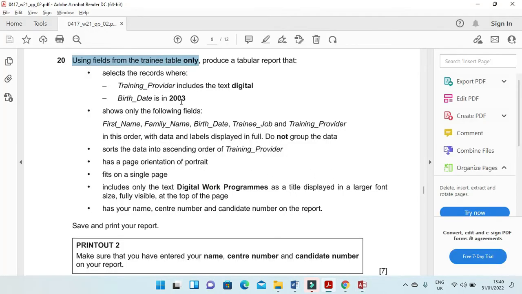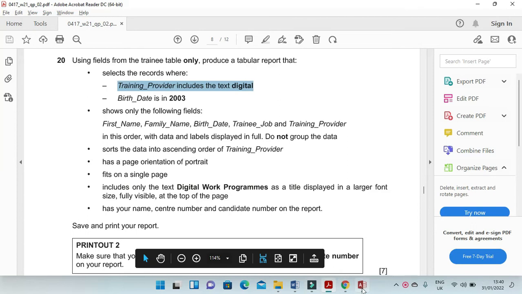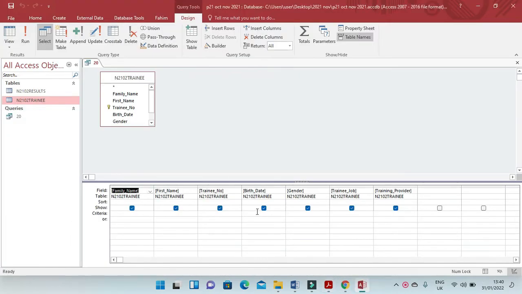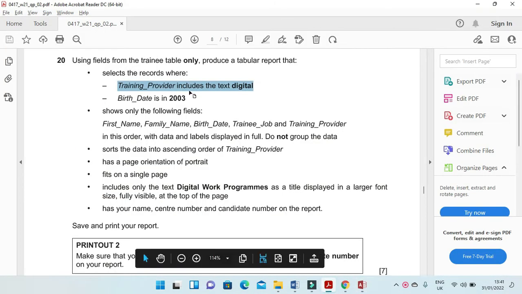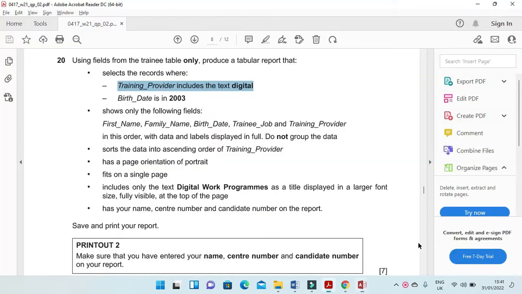Done. Now, digital provider is, so the training providers include text digital. So we just need to go to our database. So here it is, the training providers. So training provider include digital. So you just put a star, then digital, and then a star.